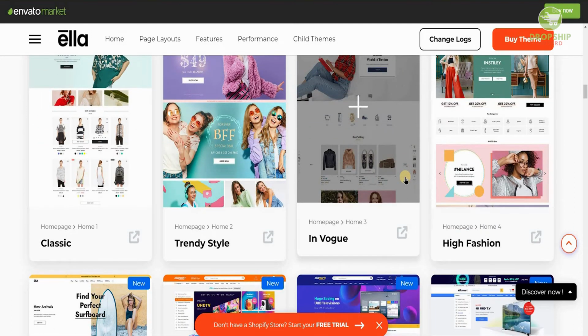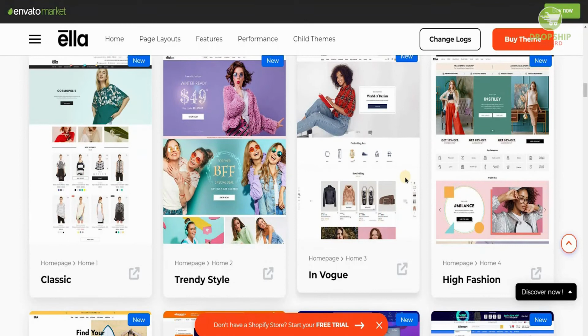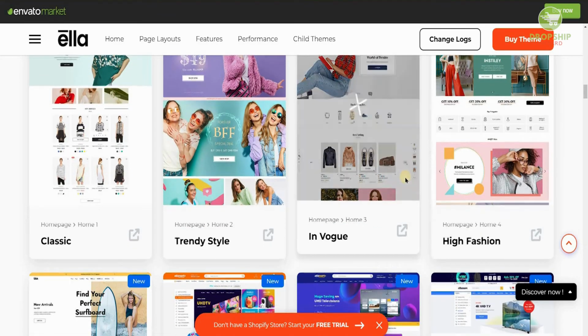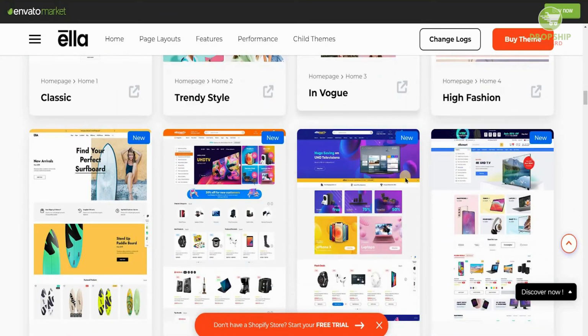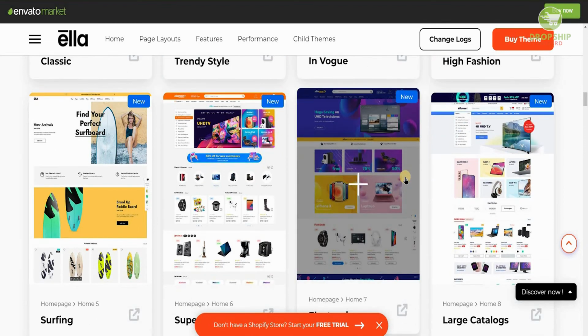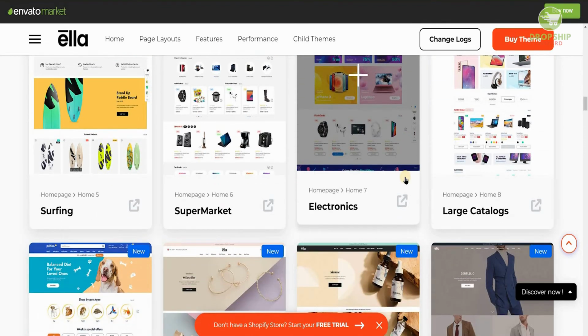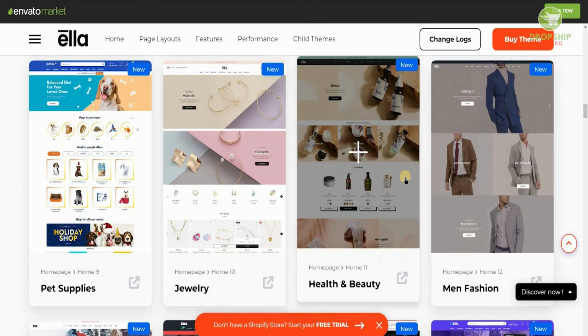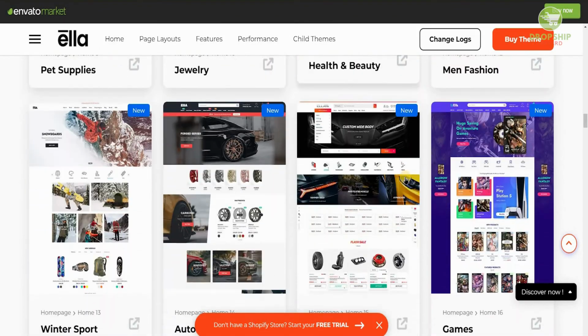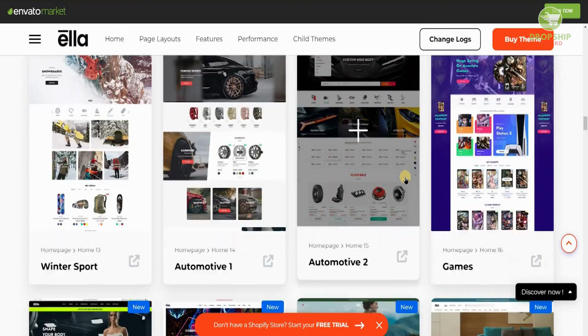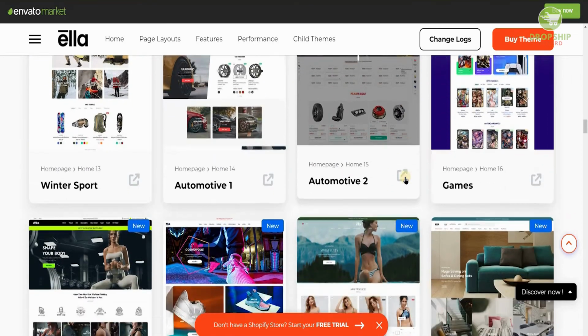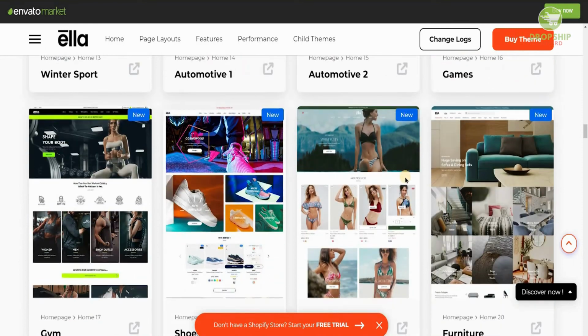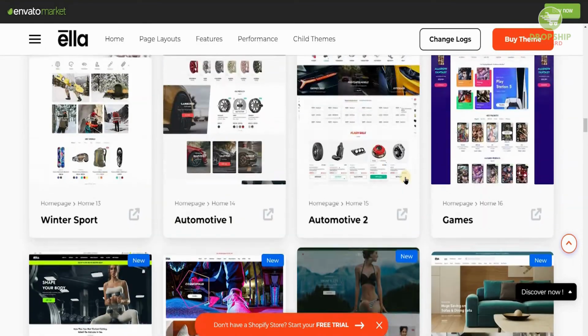And the thing with ThemeForest and getting a theme for your Shopify from ThemeForest is the fact that you can customize it, you can personalize it, and you can make it your own. You can change the colors if you want, you can change the placements if you want, you can make anything that you require. And there's so many options that are available within it. For example, health and beauty, men and fashion, winter sports, games. So everything is actually required. So let's go check out the automotive one, which I feel is very interesting over here.